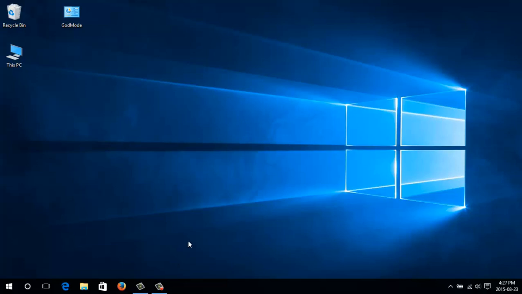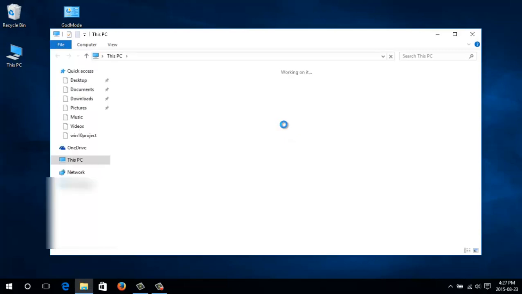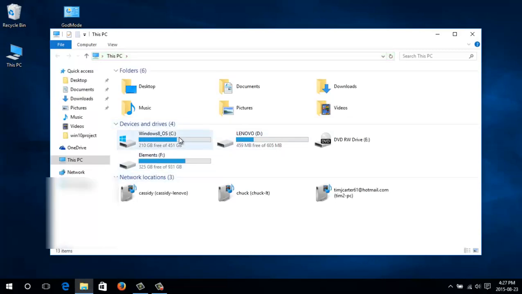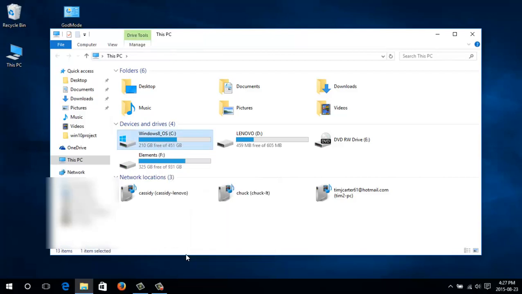Now the last thing I want to show you in here is how to uninstall the files for an old Windows version. So let's go into this PC. Then I'm going to go to the disk my Windows is installed on. I'm going to right click on it and go to properties.